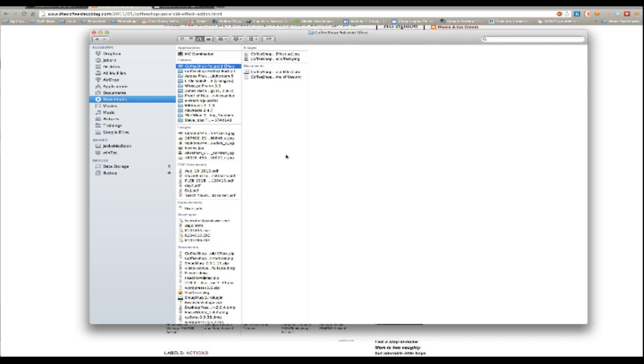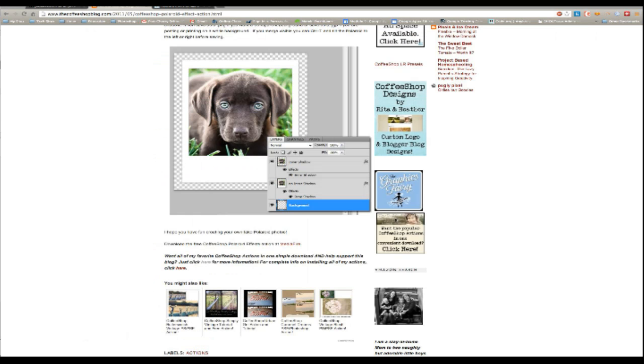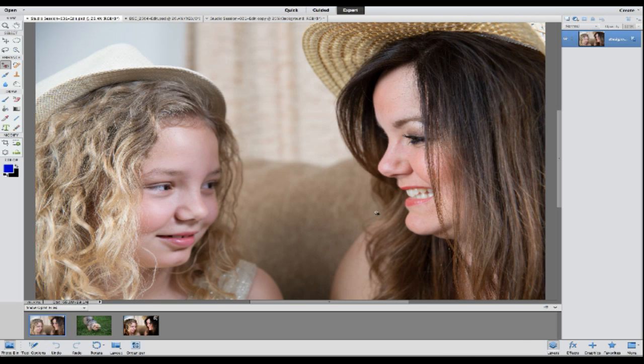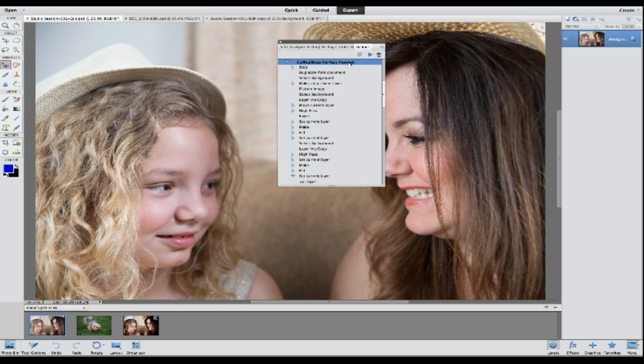And I will go back to the questions there as soon as we get done adding this action. So here's the action. I'm just going to close this out. We don't need that anymore. Go back into my Photoshop. Go down to Window, Actions. And this time we're going to add this other action.